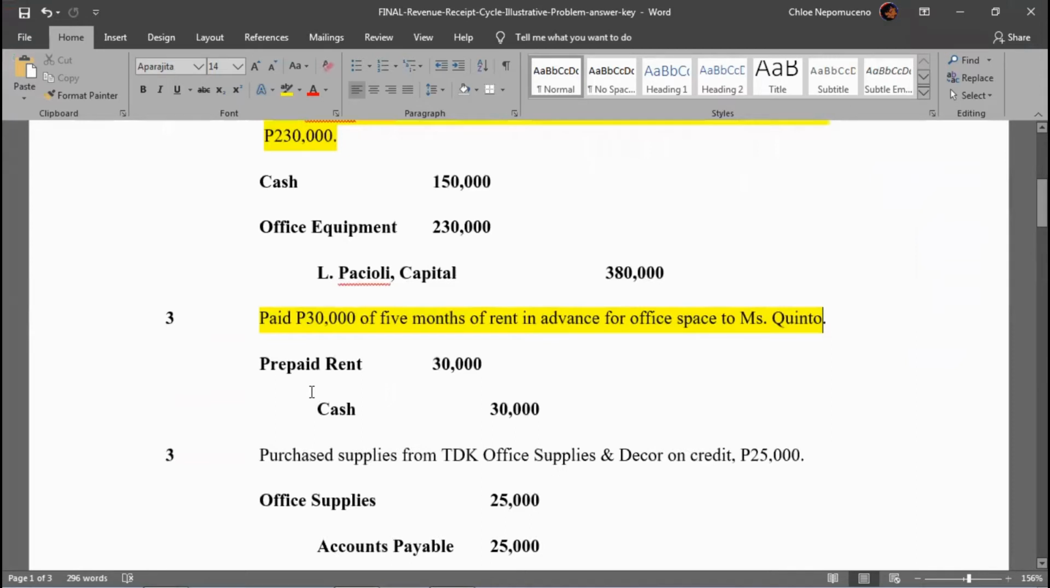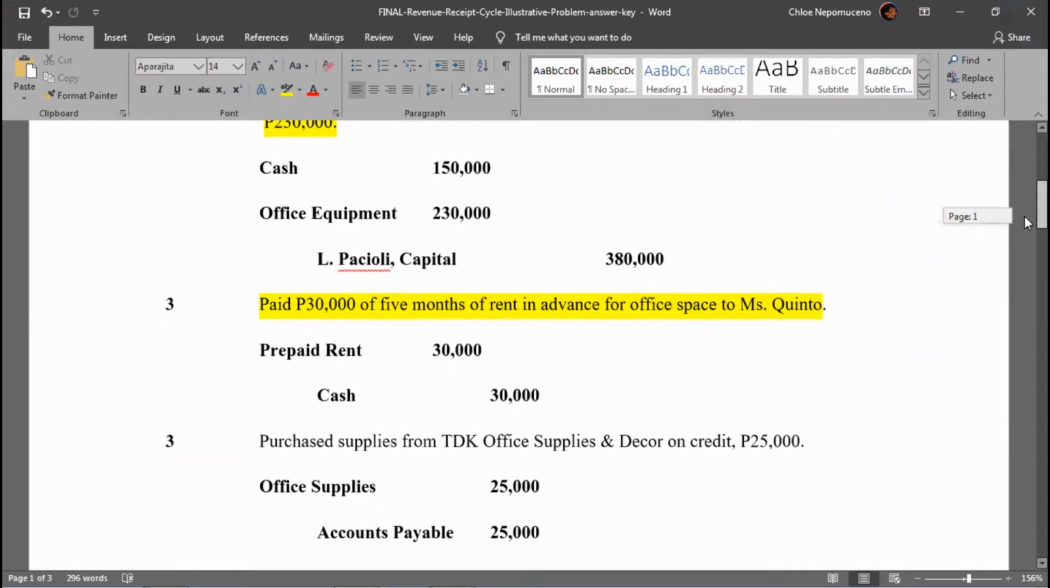First, we will proceed to January 3. On January 3, it said: purchase supplies from TDK office supplies and decor on credit, for 25,000. So we have here the debit, which is the office supplies amounted to 25,000, and also the credit, which is the accounts payable amounted to 25,000.